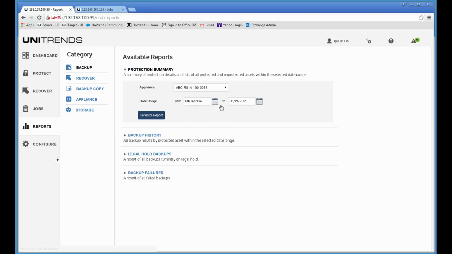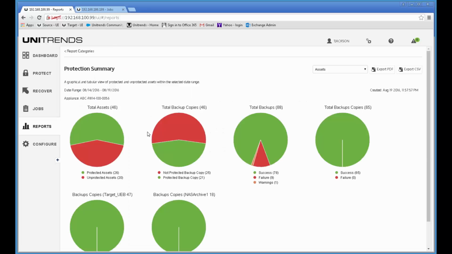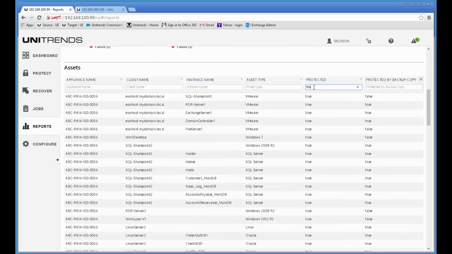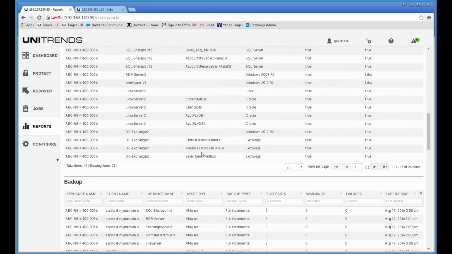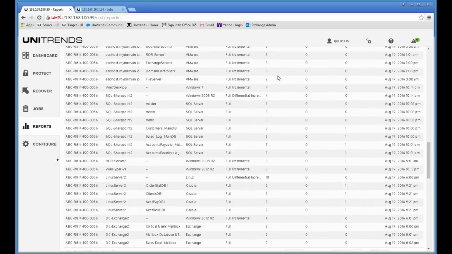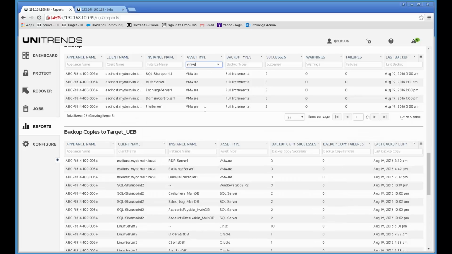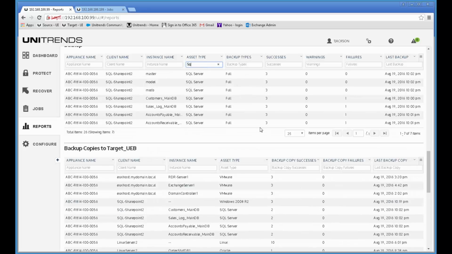Here you can go back to even longer date ranges if you need to. Here's all the backups I'm running. I can filter on all the protected assets. Here's everything that I have backups for. We can see how many backups have ran and failed according to their status. Once again, we can start to filter up here if we want to look at all of our VMware assets. Maybe we want to look at all of our SQL. We can start to filter that stuff out as well too.